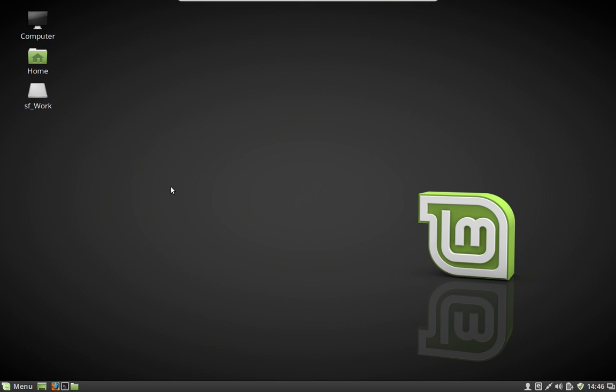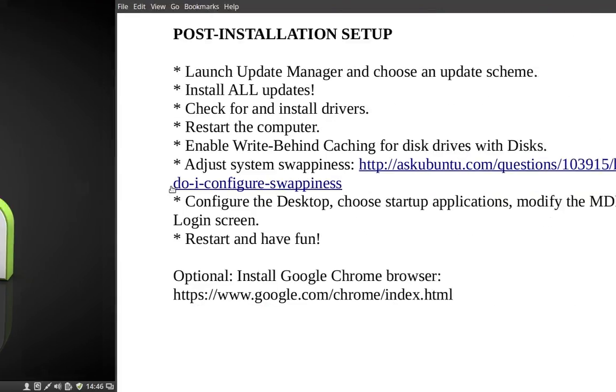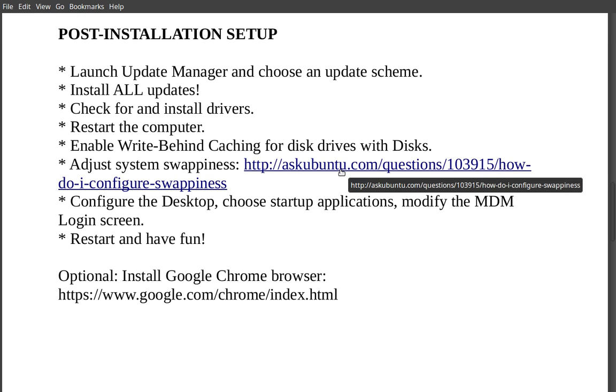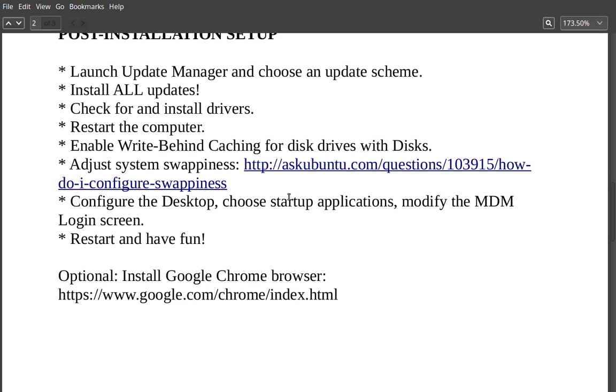The next thing that we want to do is we're going to adjust the swappiness of the system. And this does involve opening a terminal, and it does involve changing a configuration file in the system. If you are brand new to Linux and you are very uncomfortable doing this, then what I suggest is that you just don't do it, okay? But if you are a little bit courageous and you want to have your system perform a little bit better, then we will adjust the swappiness.